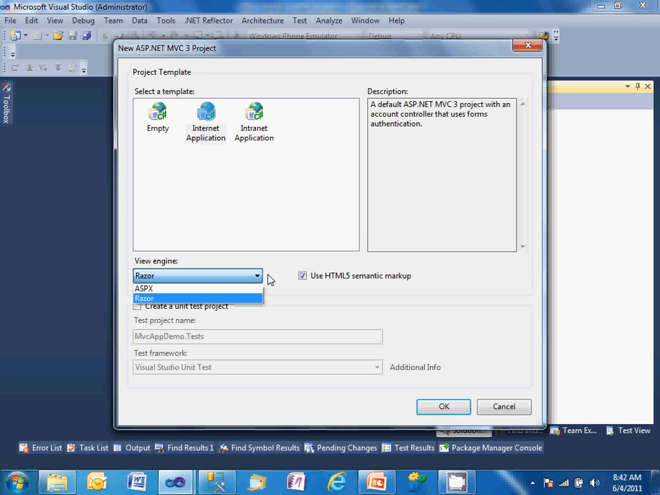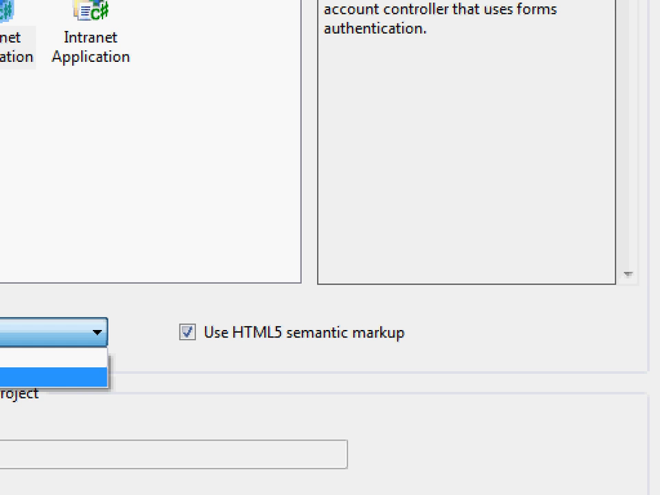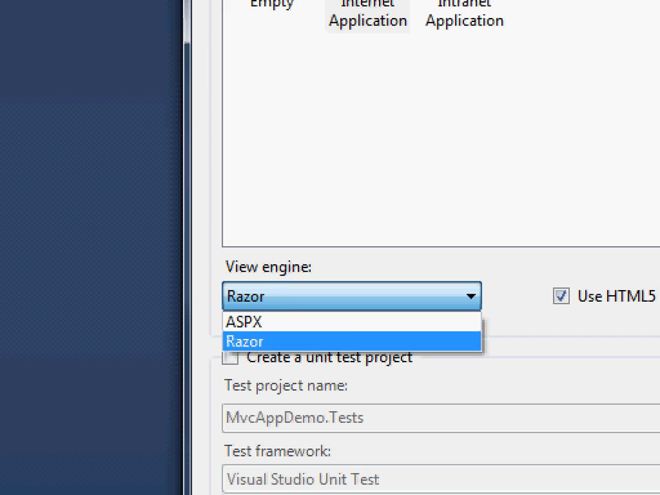Say that again? Can you zoom in on the area? Sure. That look better?